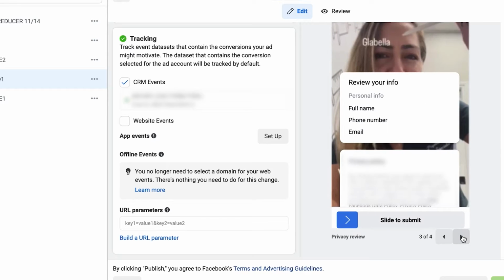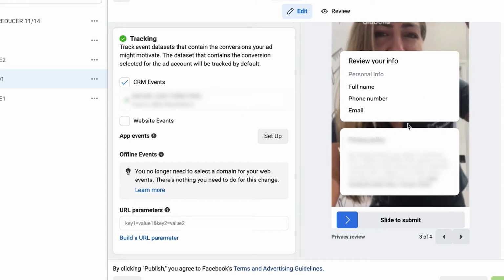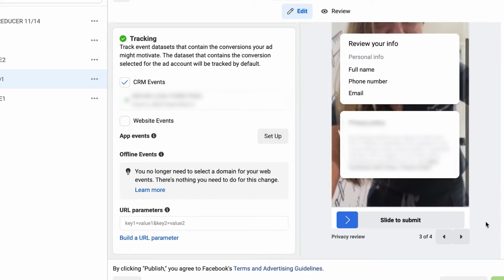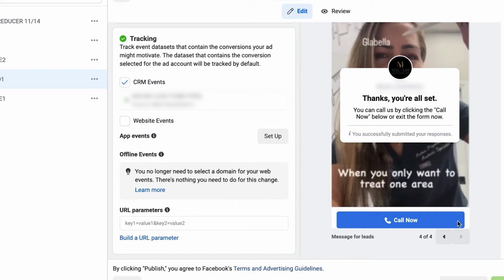They will hit next. It's a review of their information, a little privacy policy thing, and they'll hit submit, right? And then once they hit submit, now they've landed on the thank you page, right? Thanks, you're all set.